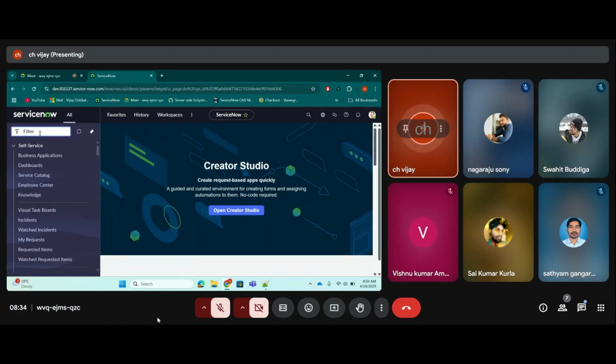First thing, why do we need a table? Anyone? Why does someone need a table? To store the data. Simple. What kind of data? It depends on the business requirement.